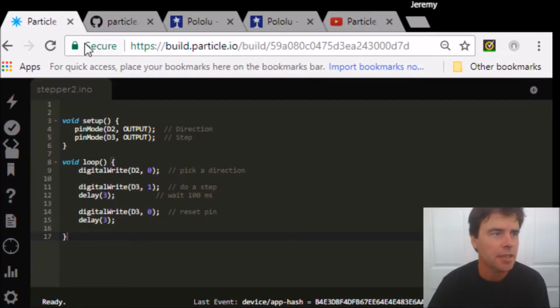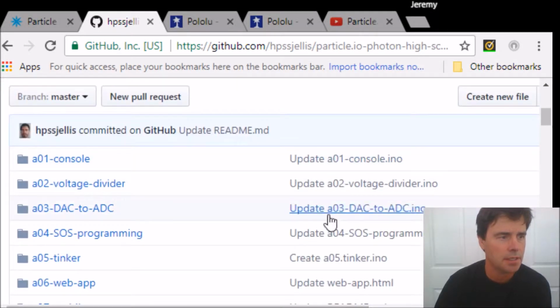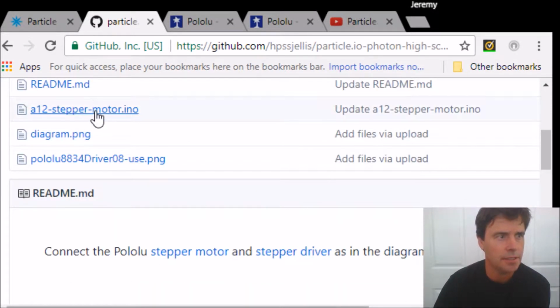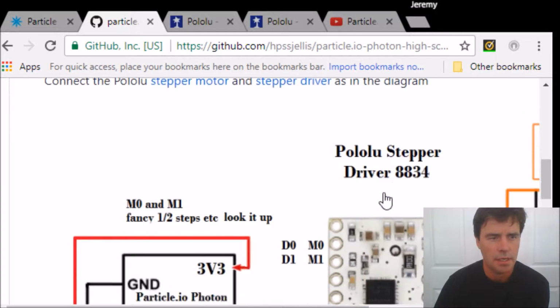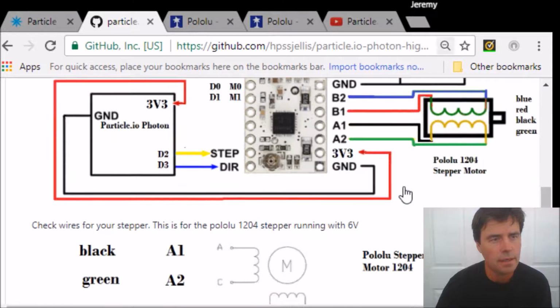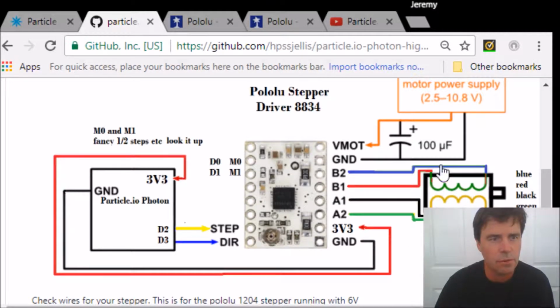So not much to say in this one. If you're at my GitHub site, we're doing stepper motors, and here's the INO. Here's a diagram. And so you've got your stepper motor with the confusing sets of wires, your stepper motor battery, don't forget the capacitor there. The Photon 3V3 and ground go here, and the step is D2 and the direction D3.